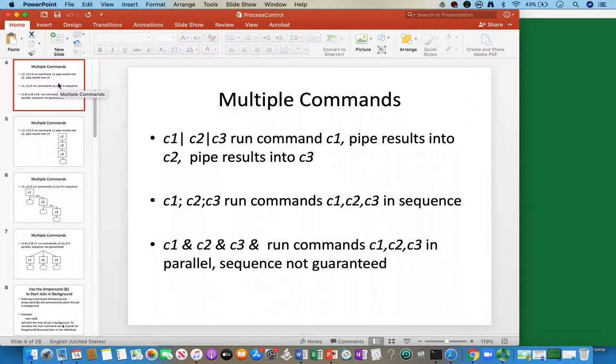So first of all, we already looked at pipe. If you have three commands, C1, C2, C3, you can use pipe, and then C1's output would be input to C2, C2's output would be input to C3.